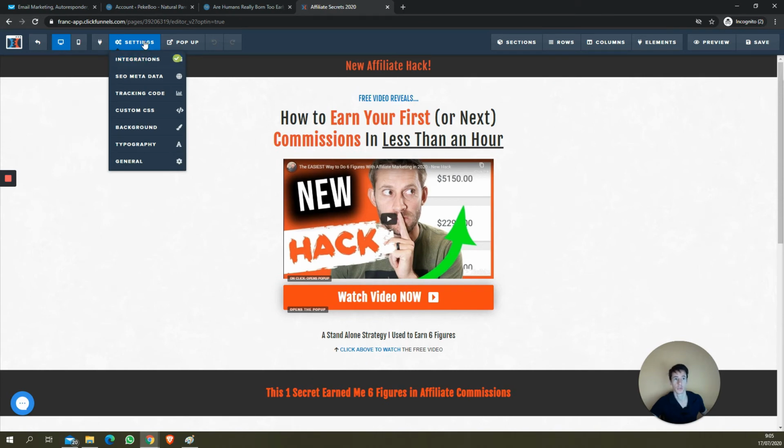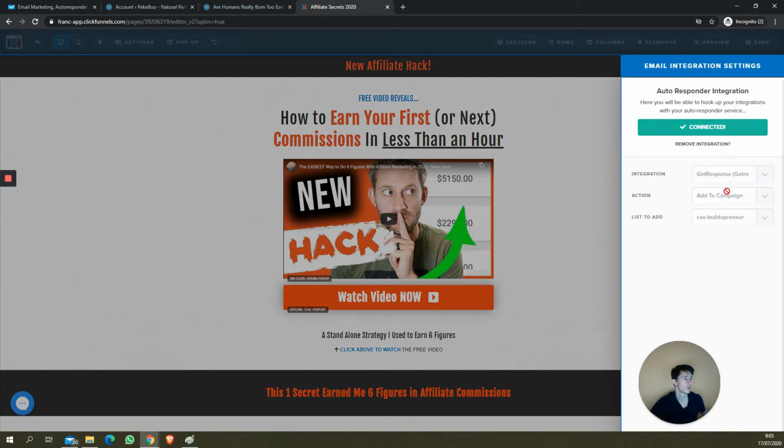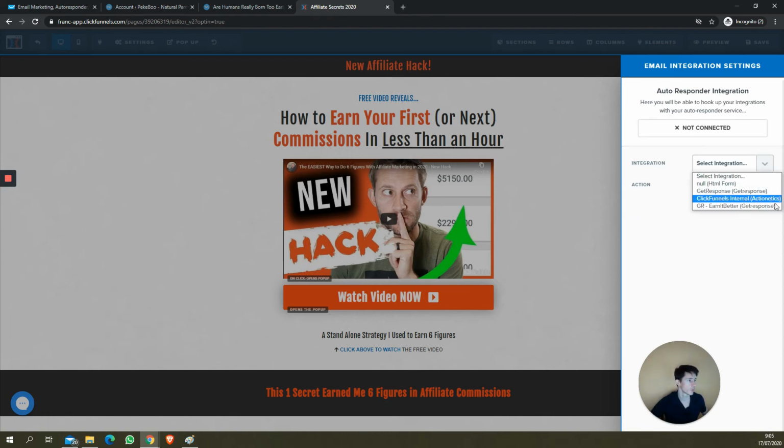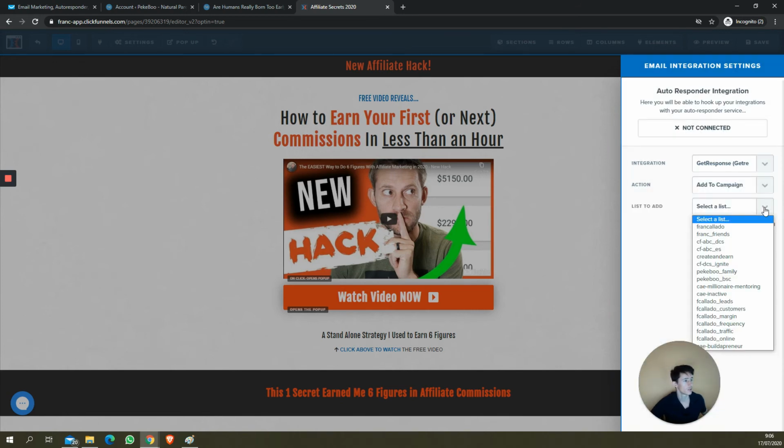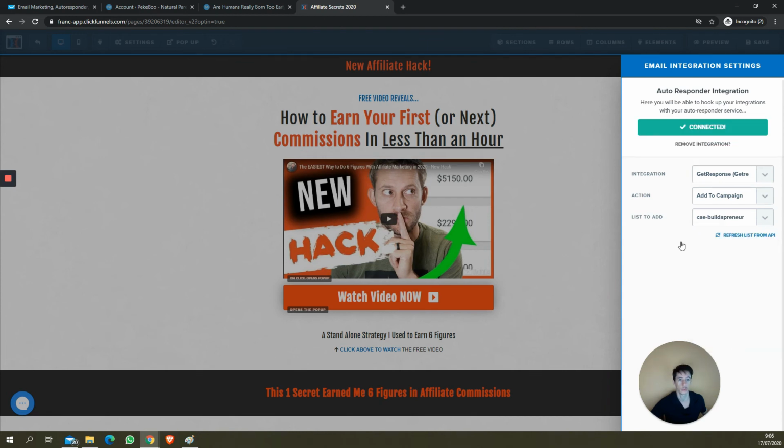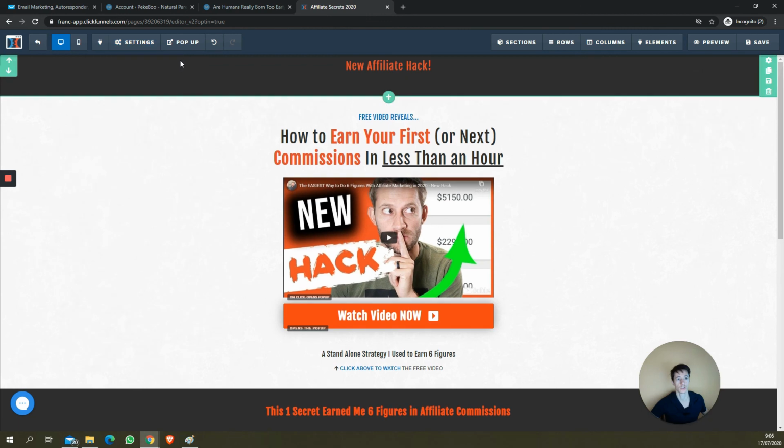So you'll just go up here to settings, integrations, and I'm going to remove this integration and connect it again so you can see how it works. You would see it like this. Just find here, GetResponse. This is the account I want to connect. And then add to campaign. And you'll select the list where you want them to be added to. And that's it, connected. Just make sure you get the check mark up here. And that's it. Save.